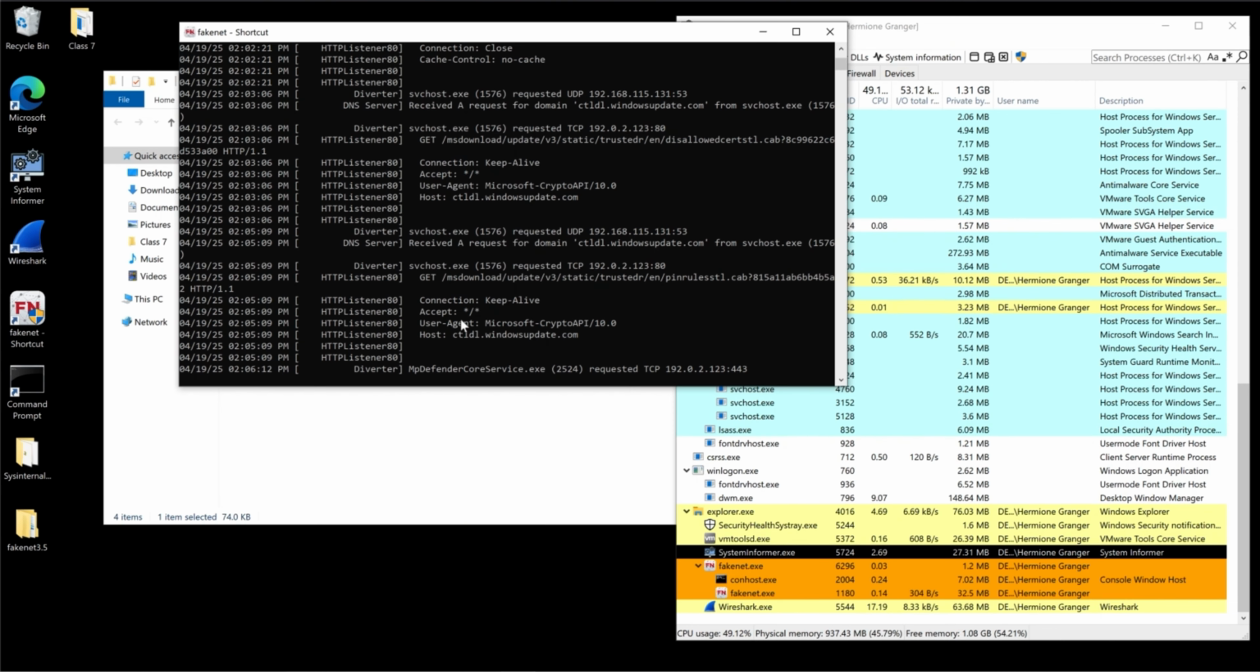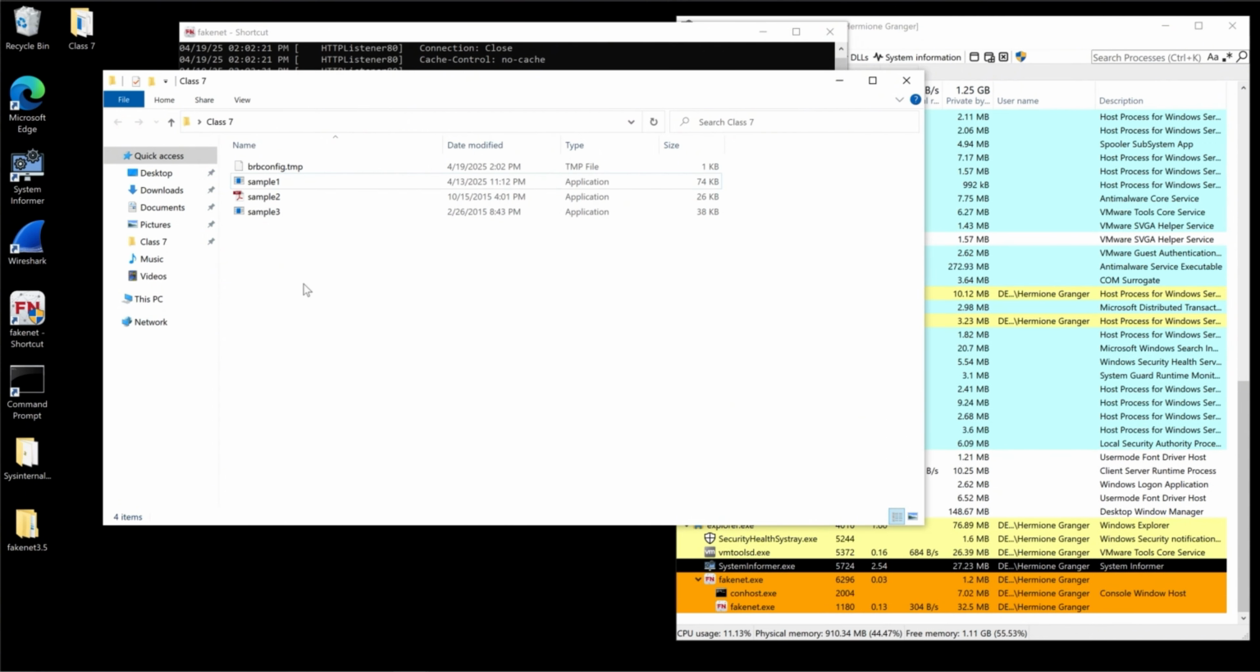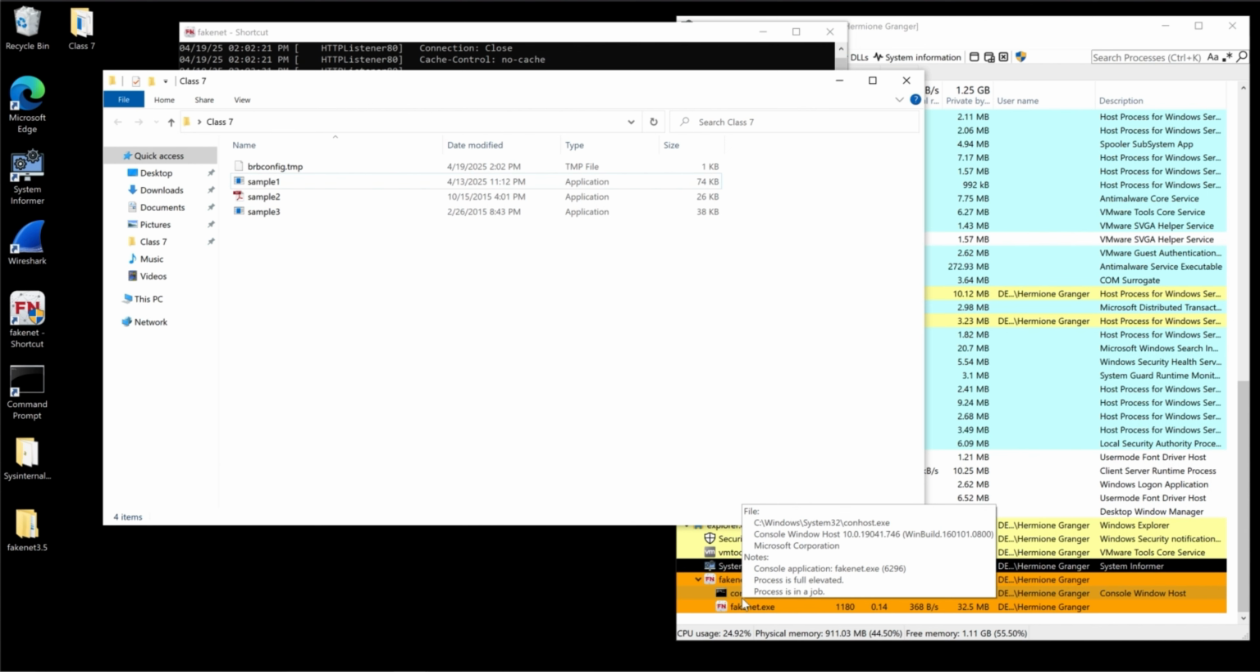Let's try with a different sample in this case. We are going to use sample 2 now. Sample 2 is doing an HTTPS connection. Let's see if Fakenet can help us with that as well. Let's run sample 2. You will see it here running.